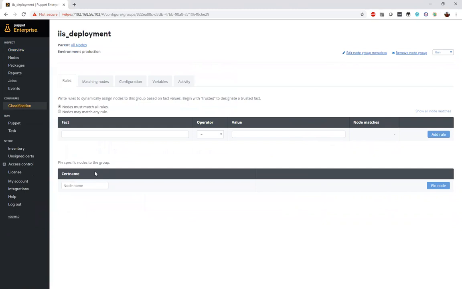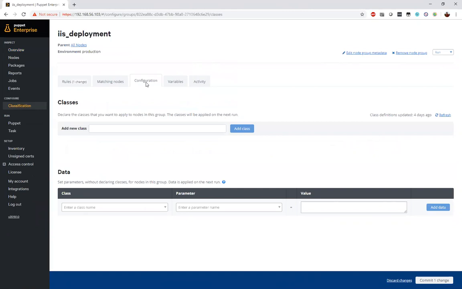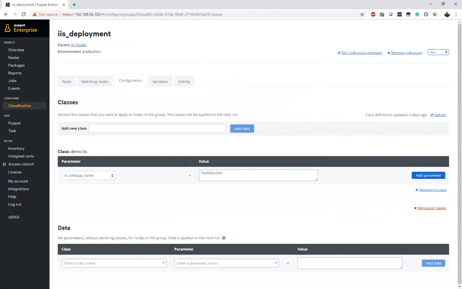We can pin a node by specifying a rule in this section or by typing the hostname, which is what we will do. In the configuration section, we need to declare a class. We've created one class that contains the code for deploying IIS, and it is called demo IIS, so let's add it. This class also contains a bunch of parameters, but we don't really need to change them at this point. The default value will do just fine. So after committing those changes, we can go to the server.